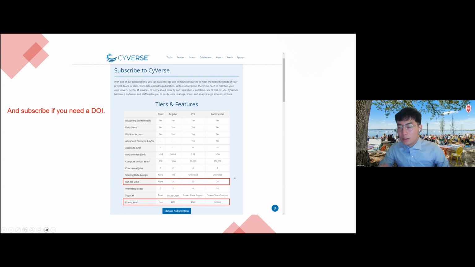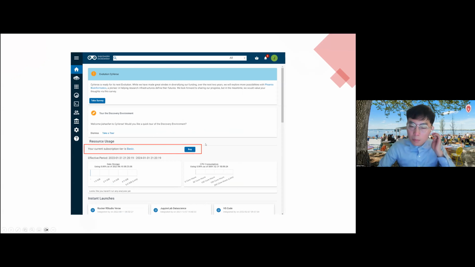And it's good to share your data with the community, right? Because we can measure collaboration, we can increase our collaboration, and then improve our community. So yeah, you can upgrade your plan in the homepage of Discovery Environment.